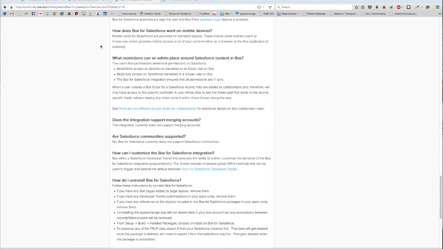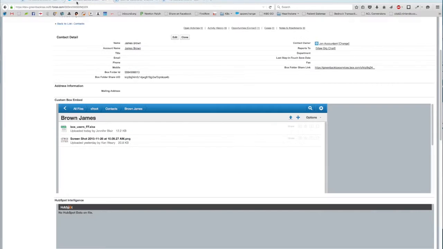I have Box's support site up and it asks, are Salesforce communities supported? And it says, no, Box does not support Salesforce communities. I'm logged in actually to a sandbox community of one of our customers here. And what I'm going to show you today is how we got this working for our customer.